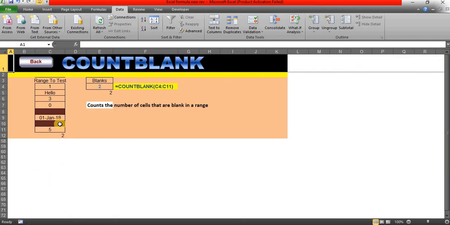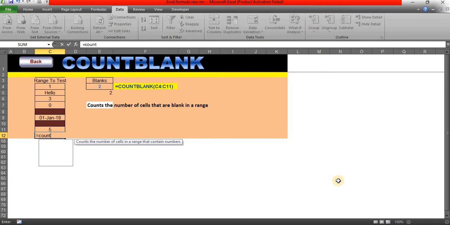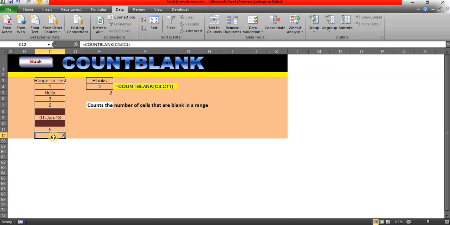Count blank. Using this, you can get the number of cells that are blank in a particular range. For that, just use equal sign, COUNTBLANK, then bracket, then select the particular specified range. I have selected it. Within that, I can confirm row number 8 and 10 are blank, right? So I need an exact result of 2. Perfect. I got the same result.